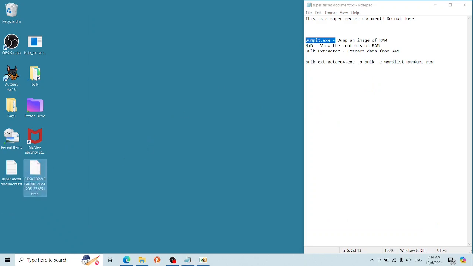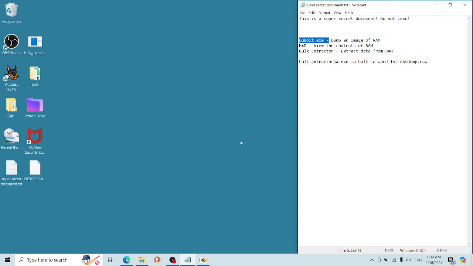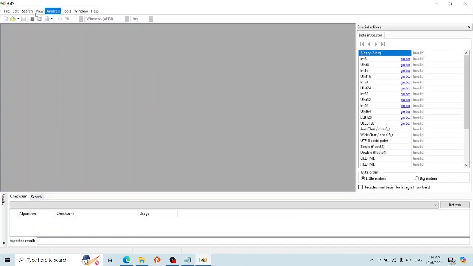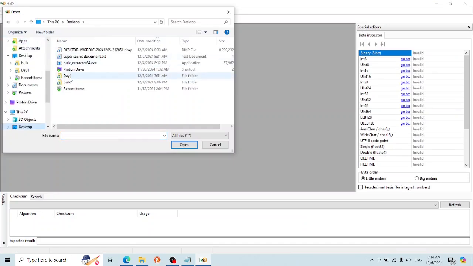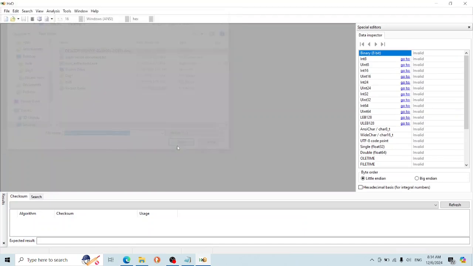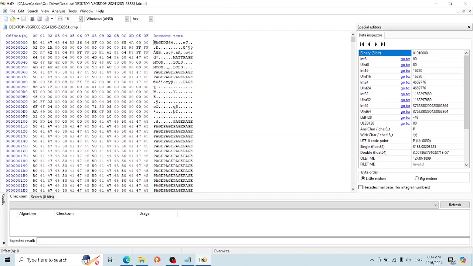So the next thing we'll do is we'll open up HXD, and let's take a look at the contents of RAM. So I've got HXD loaded up here, and I'll just go to the desktop, and we'll load up our contents of RAM. So I'll do a little explainer about what we're looking at here. The left side is the contents of RAM in hex view, and then this is the decoded text in the right column here.